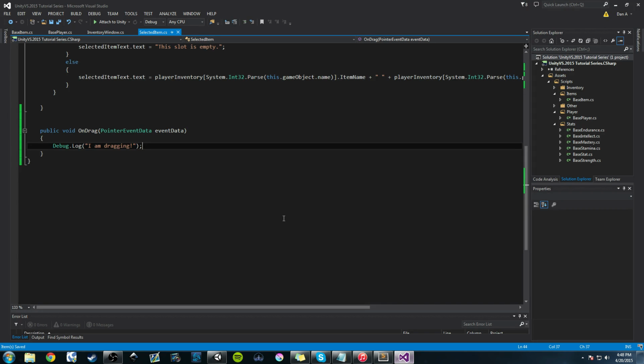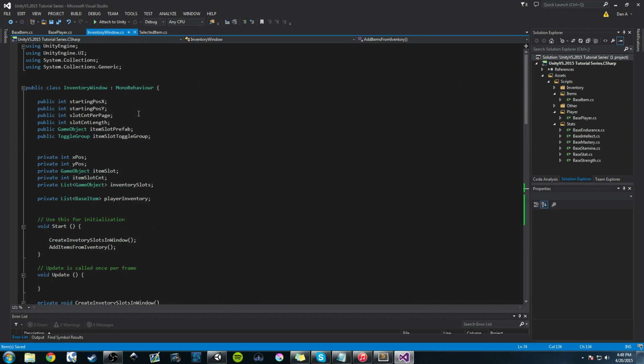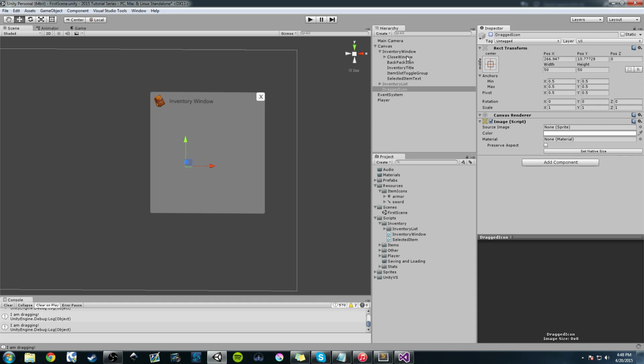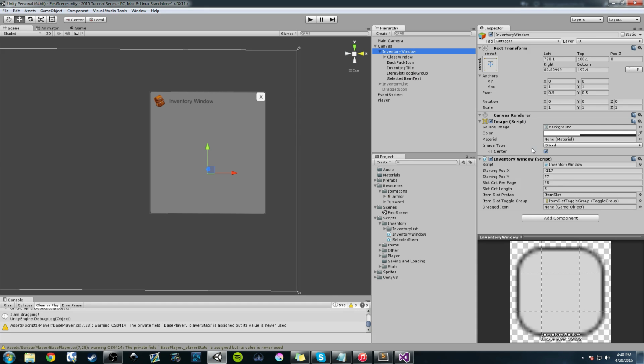We're going to go into our inventory window class. At the top, we're going to create a public variable, and it's going to be of type sprite. Oh, excuse me, it's going to be a game object, and we're going to call it dragged icon. Go into Unity. You should see on our inventory window we have a new dragged icon game object. We can drag the icon onto it. So you see I just dragged the icon on.